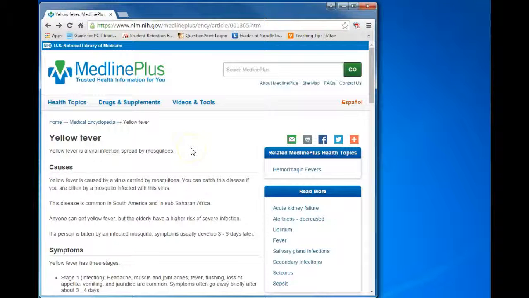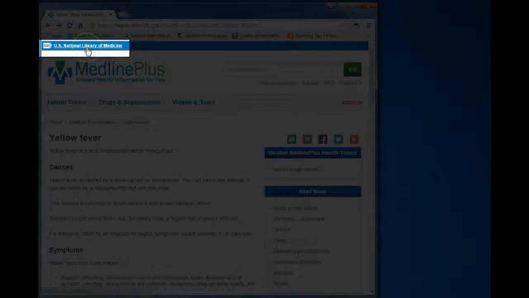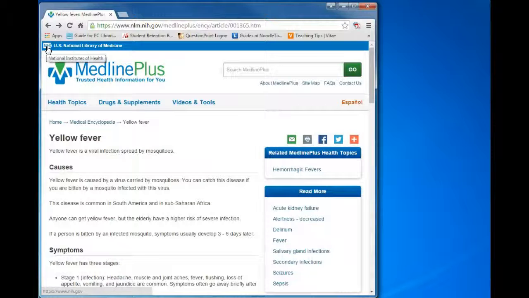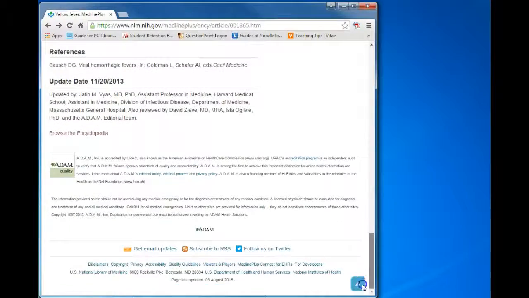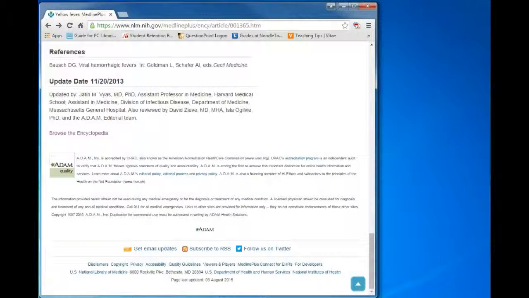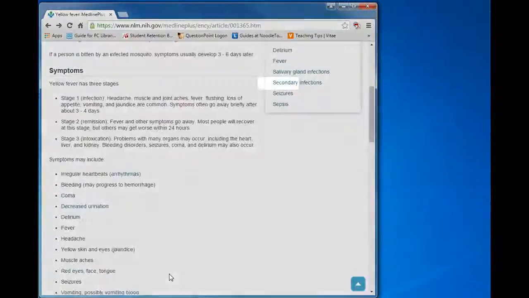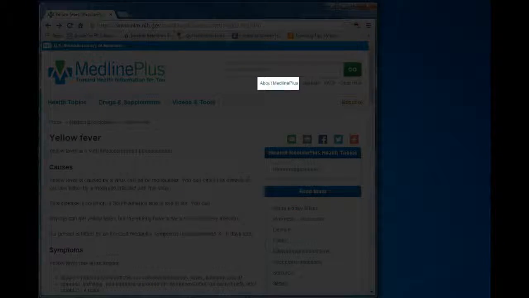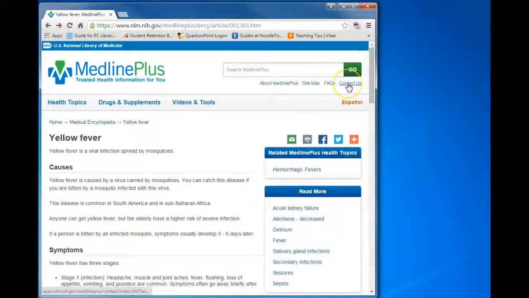Finally, you need the place of publication and publisher. The publisher information is often at the top. You can see it here where it reads U.S. National Library of Medicine, which is part of the National Institutes of Health. The place of publication is usually at the bottom of the web page. Here you see it listed as Bethesda, Maryland. If an address isn't included on the actual page, you may have to look in other places, such as About or Contact Us, to find the city and state.